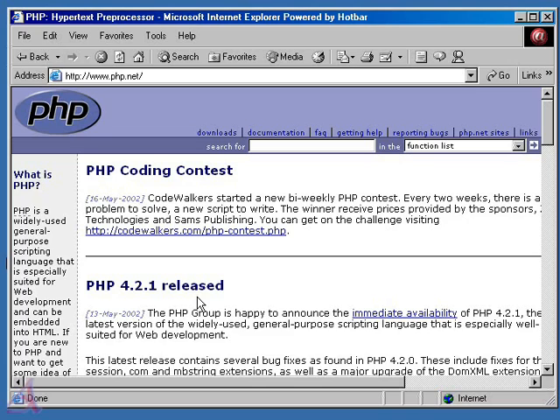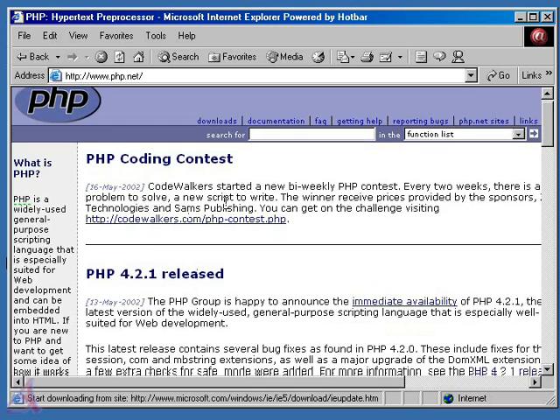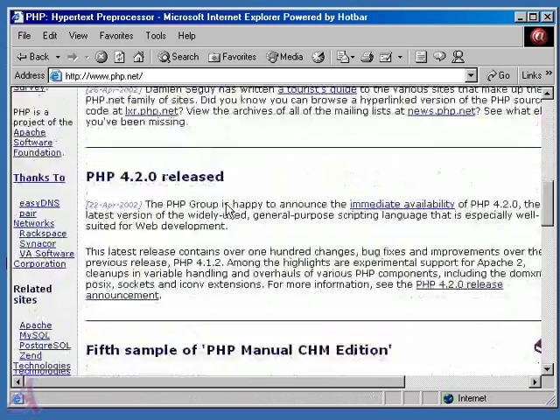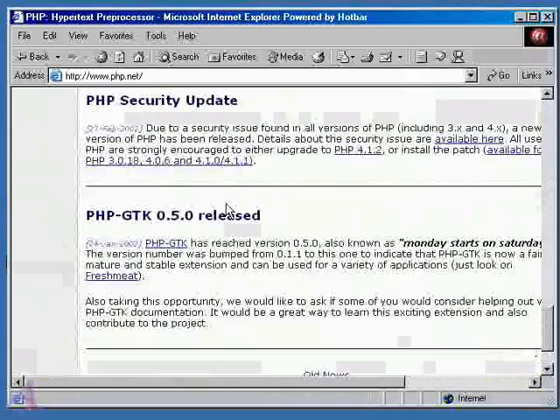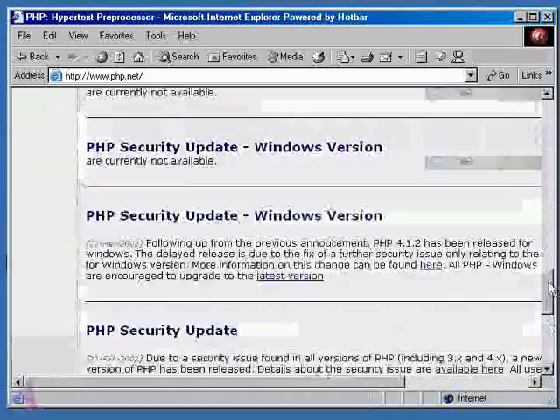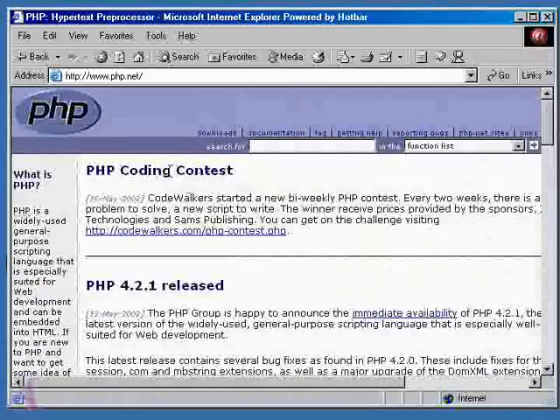But when you come into the PHP page, okay, this is their homepage, you'll find a lot of really good information about PHP. I mean, there's documentation. They have contests, coding contests. I mean, there's just a lot of really good stuff. What is it? You know, just in case you're totally lost, you ended up here by accident, who knows? But a lot of really good stuff.